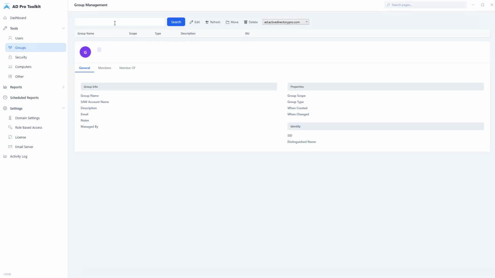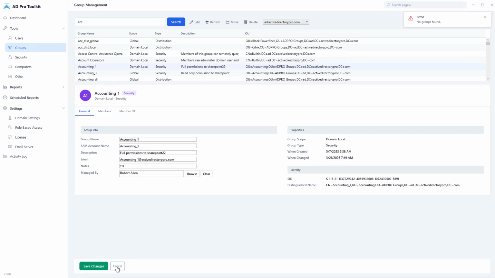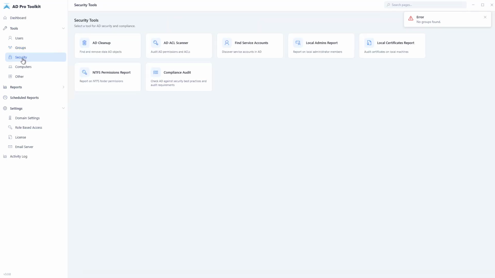Groups: I can do my group management from here. I can look up a group, select it, and then edit the group. I can add and remove users to groups, delete, or move the group. Then there are various security tools, like AD cleanup.